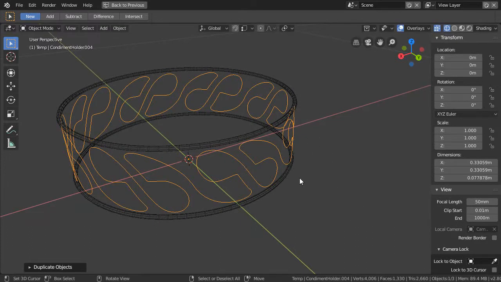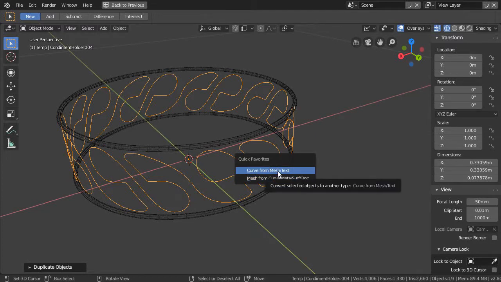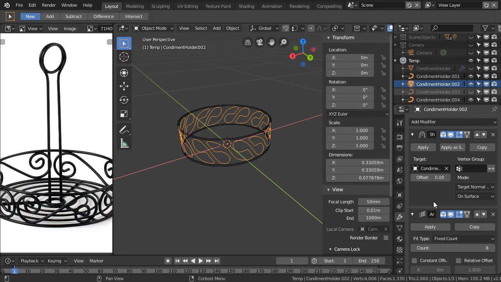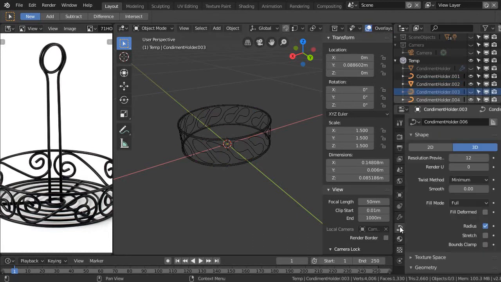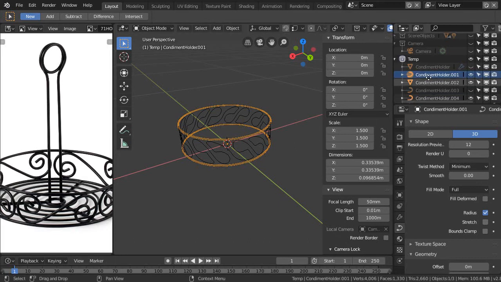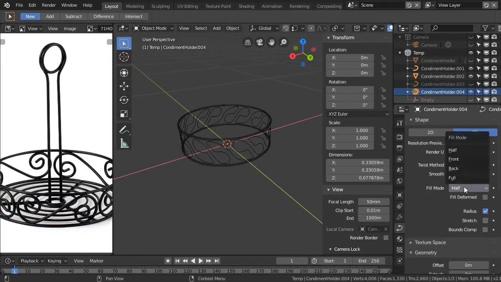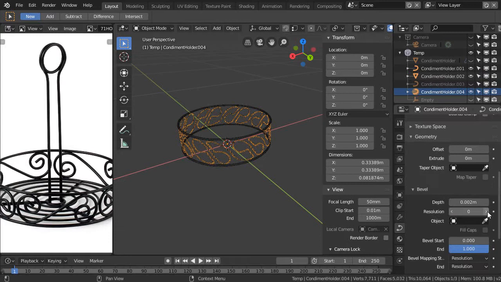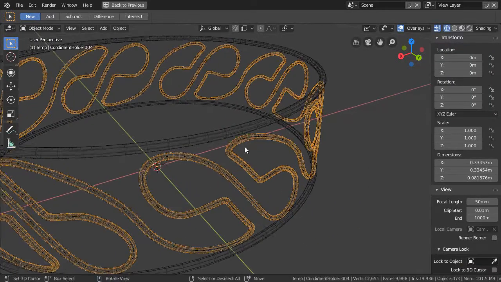Duplicate it again. Quick Picks, I want a curve from the mesh. Okay, and that one is totally hidden now because of the way Blender's behaving right now, but it's in there somewhere. Which one is it? Let's see. Not that one, that one's hidden. It's going to be this one. Nope, it's going to be that one. Full. 0.002 and 2. Okay.